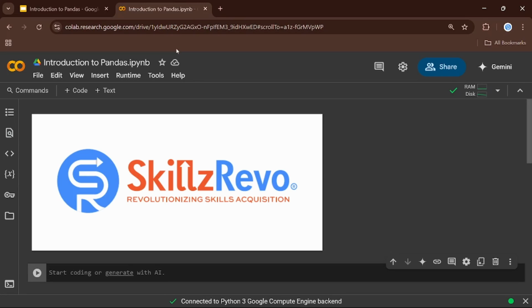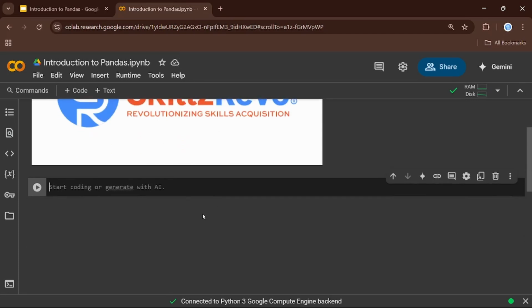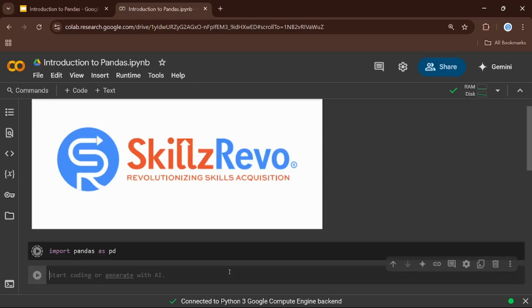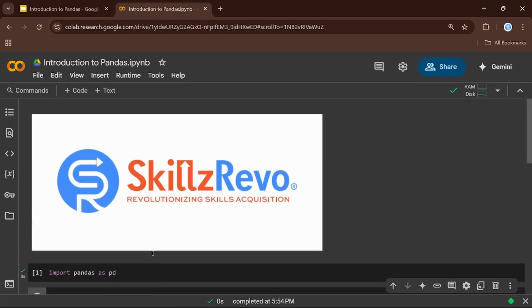So let's go to Google Colab. This is the Colab notebook, and here we will write our code. Firstly, we will start by importing the library. For importing, we use the import statement: import pandas as pd. This is how we can import the pandas library. Now the complete library is activated in our environment.